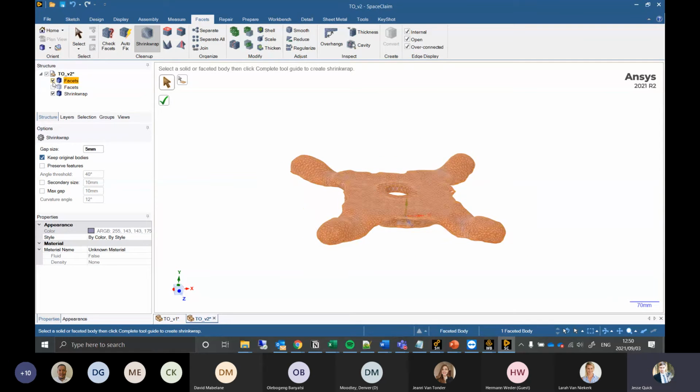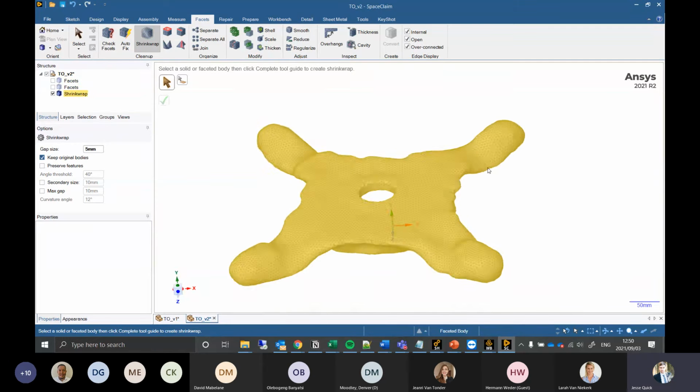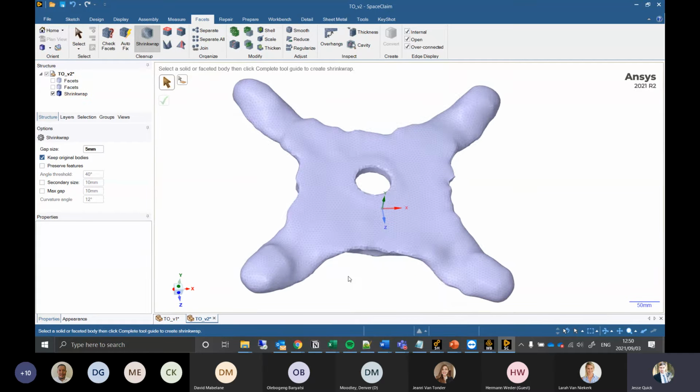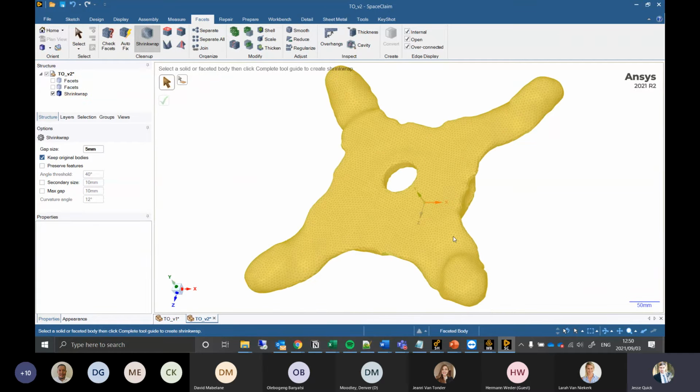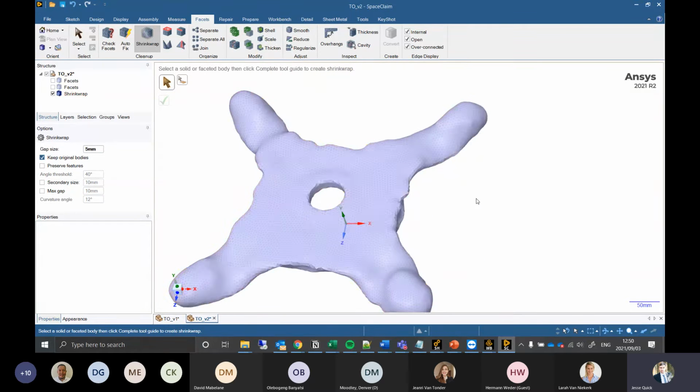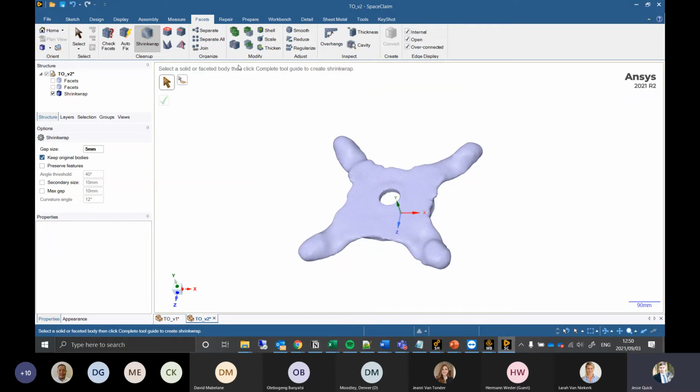Okay, so now that we've done that, we've got the shrink wrap over here, and it eliminated that hole over there. It just wrapped around it, and we've got a fairly consistent sizing around all of this. Now, what you can do is there are some additional tools over here.